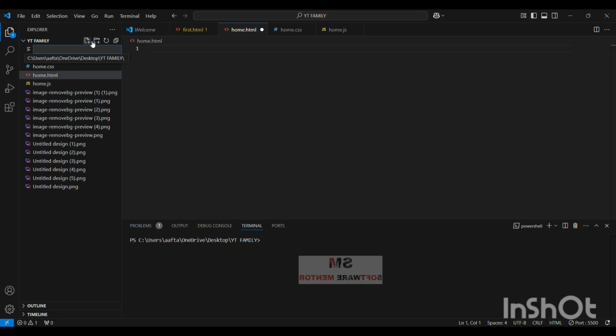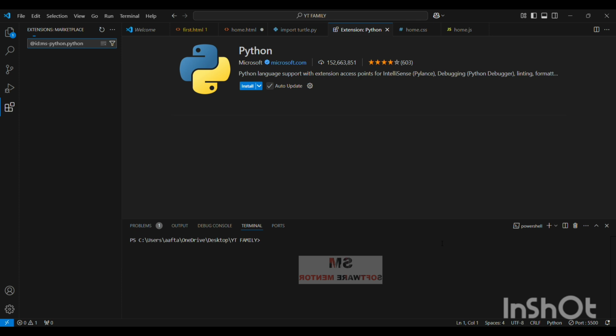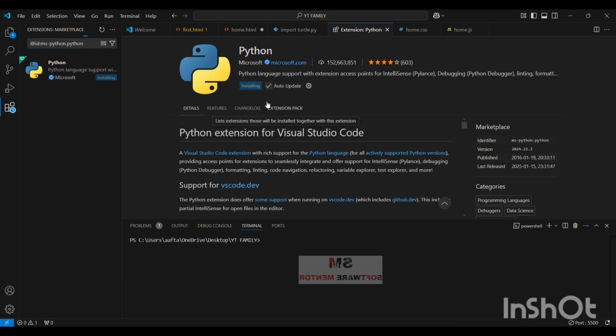Let's install the Python extension in VS Code so we can use it to run the Python files in VS Code. Okay, so now it is installing in VS Code. So let's start with the video and let's start with how to make a coronavirus symbol.